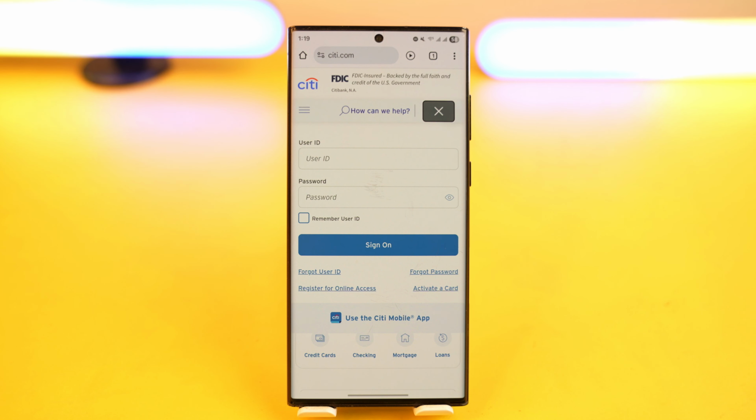Choose how you want to pay, for example, from your Citi transactional account or an external bank account. Then specify the payment amount, the date you want the payment to be processed, and the purpose of the transfer. Review the transaction details and confirm to complete the payment.